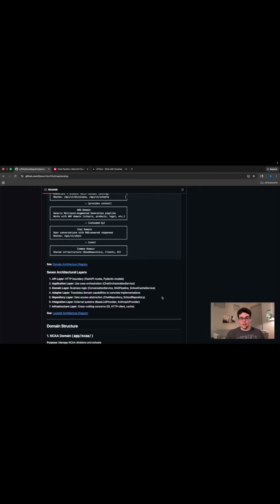The domain layer. So these are like our domain capabilities, domain service to maybe access something about a school. Our adapter layer, which is interesting because this is where we can actually bind some of our generic capabilities to our specific application context. Our application context here is chatting about schools.